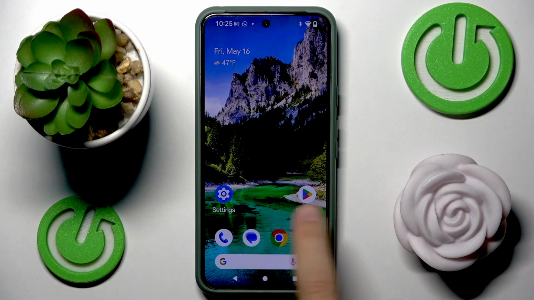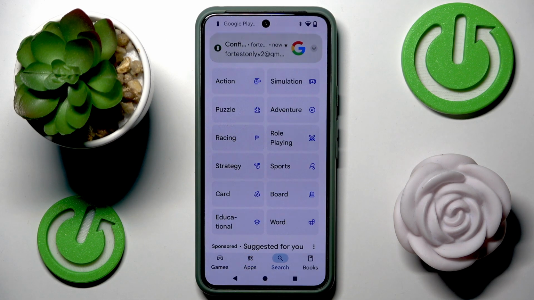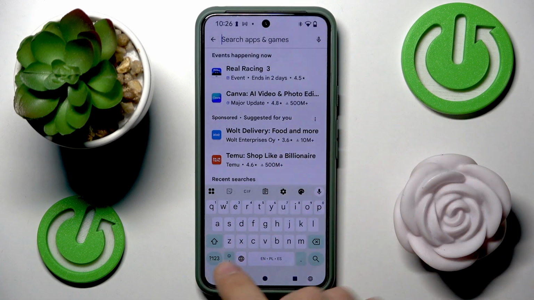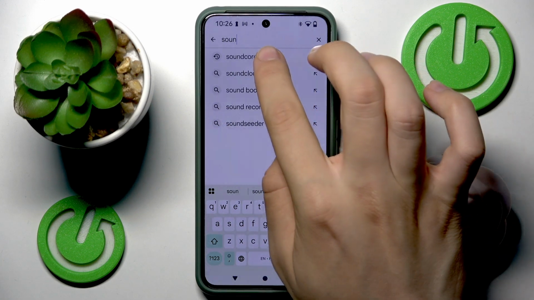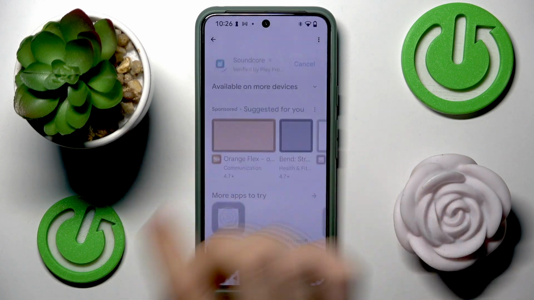At first we have to enter the Play Store and here into search. In the search bar we have to search for the SOUNDCORE. Now, this is the application from Anker, and here install button.